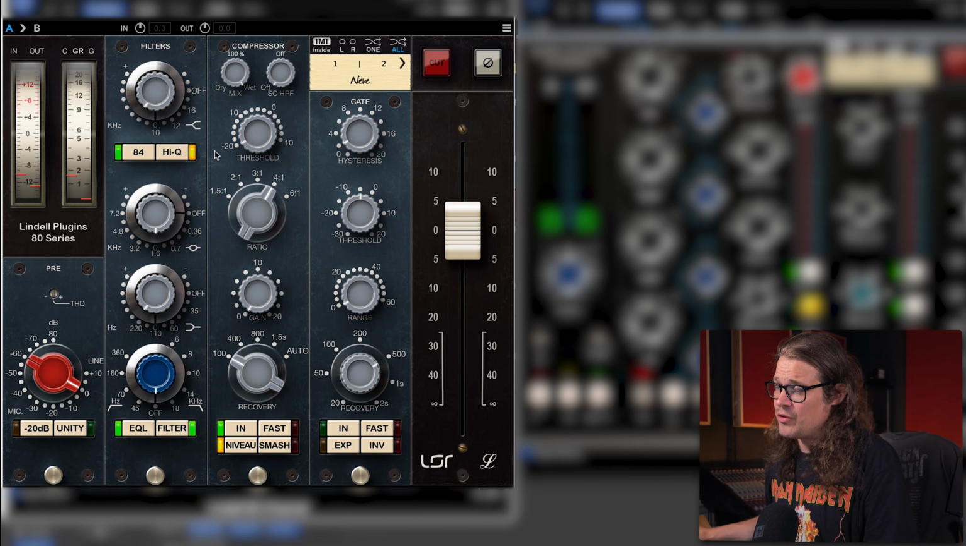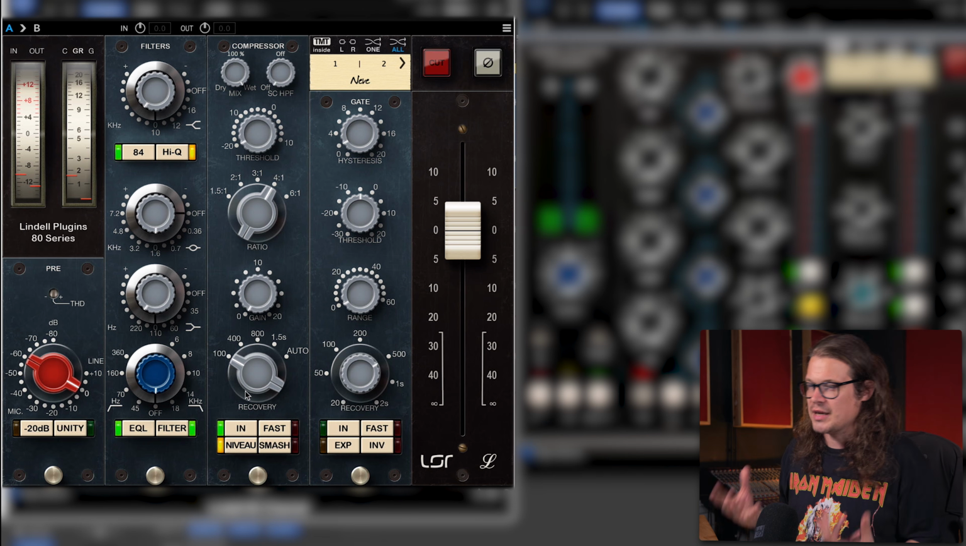So that is the ways that I use a Neve. There are different settings that you can put on each of them. I've gone over the main ones that I feel are important.